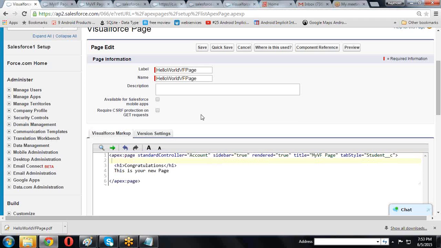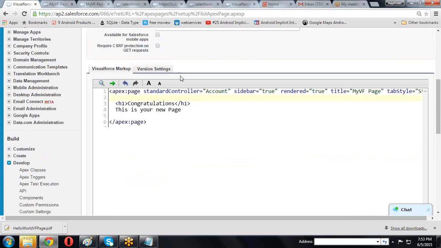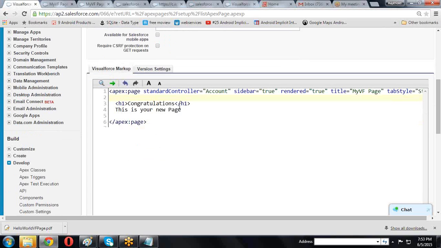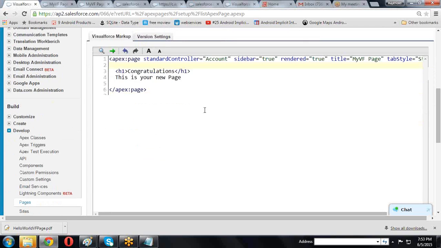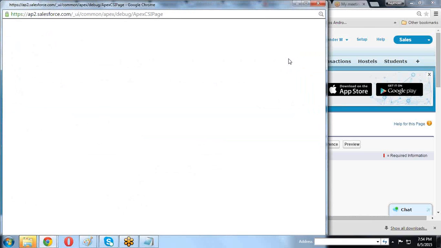If you want to write anything here, you can write it like this. We created this page. I want to open this page in another place too, from the developer console. Yes, we can open this page from the developer console. How to open already created Visualforce pages from the developer console?